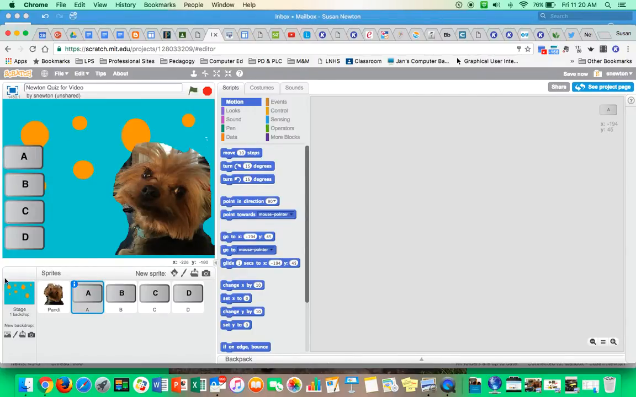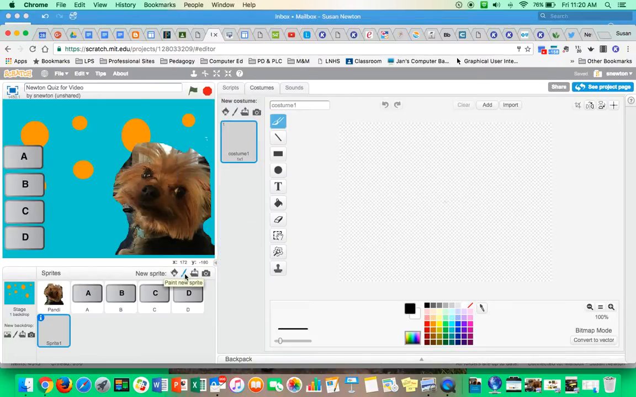We need one more, and that is a title for our quiz. So for that one, we're going to paint the new sprite. This is going to be text. So I'm going to click here to put a text box in. The font on the lower left is going to be changed to marker. And then I'm going to type in that text box. You can make this whatever color you think will look nice with your backdrop. I may just leave it black. I'm going to put, welcome to your computer test.